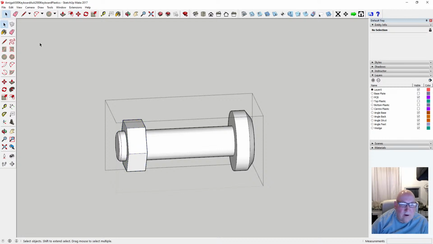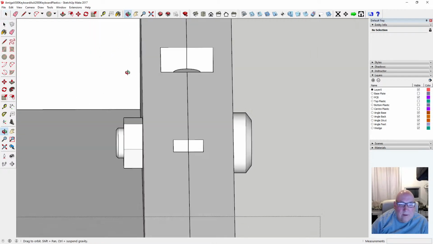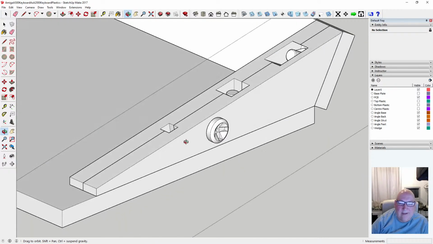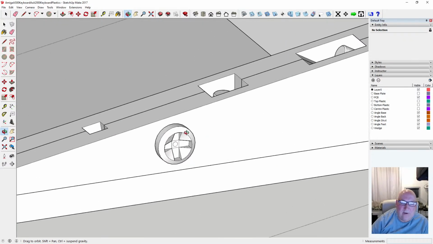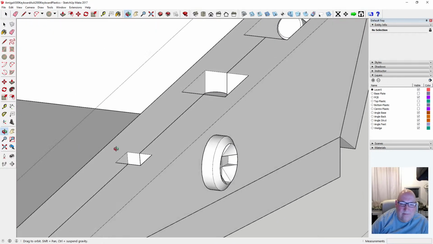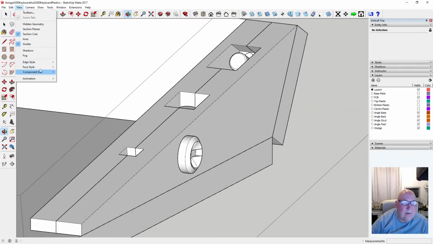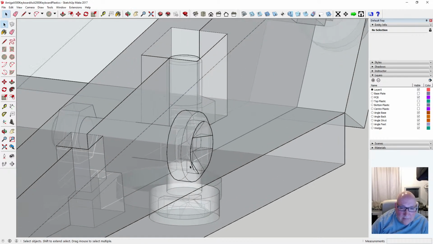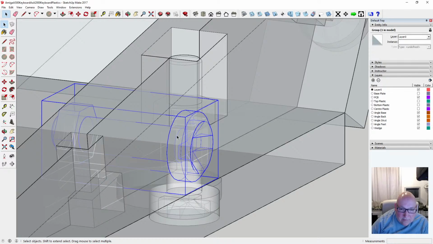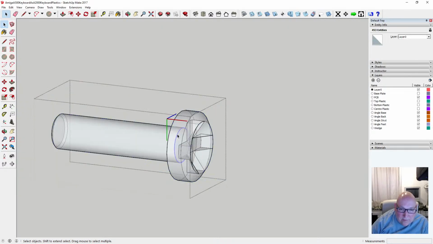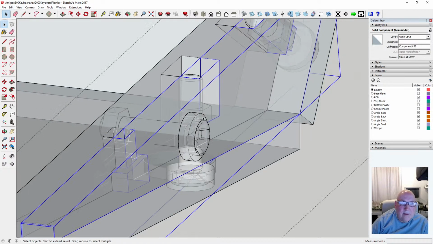Let's try that. It's trial and error. That's close enough. Right, so that's it, but we need to create the holes for it. So what we've got to do is go in X-ray mode. Select that part there. Just that. We'll copy that. Come out of it.